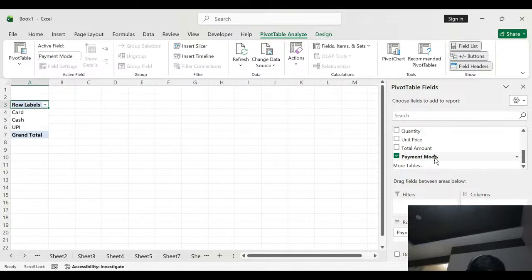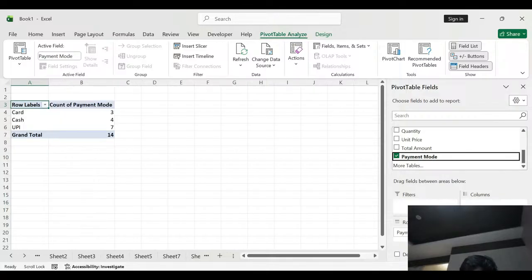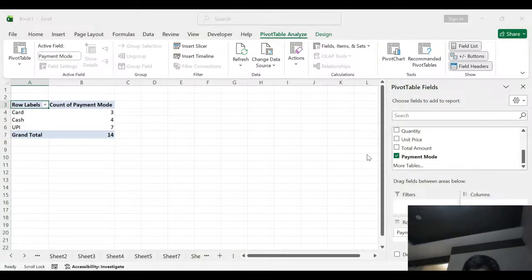Out of 14 customers, which payment mode do the maximum customers prefer? So I put payment mode in the row. If I want to count the number of payment modes, meaning which payment mode is used maximum by the customers, I need to click here and drag into the value table. On the value table, click here, value field settings. Here you need to click the count.